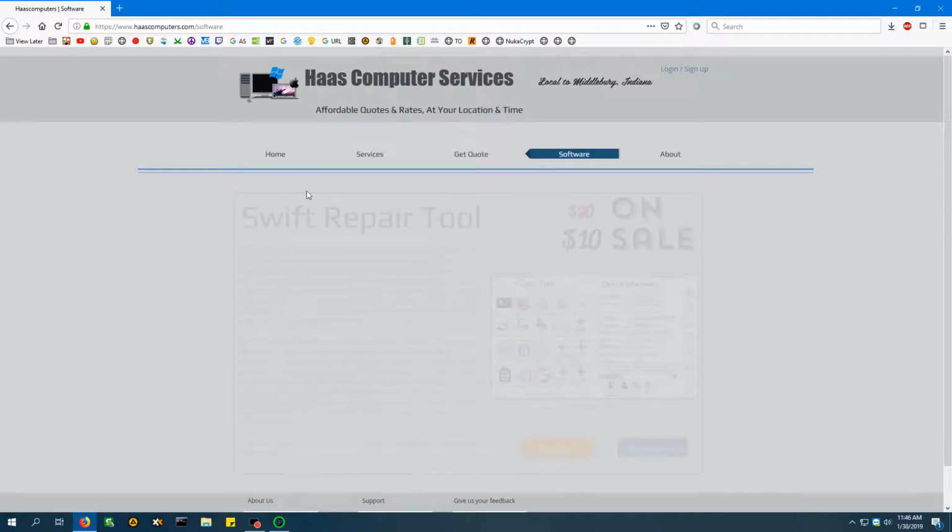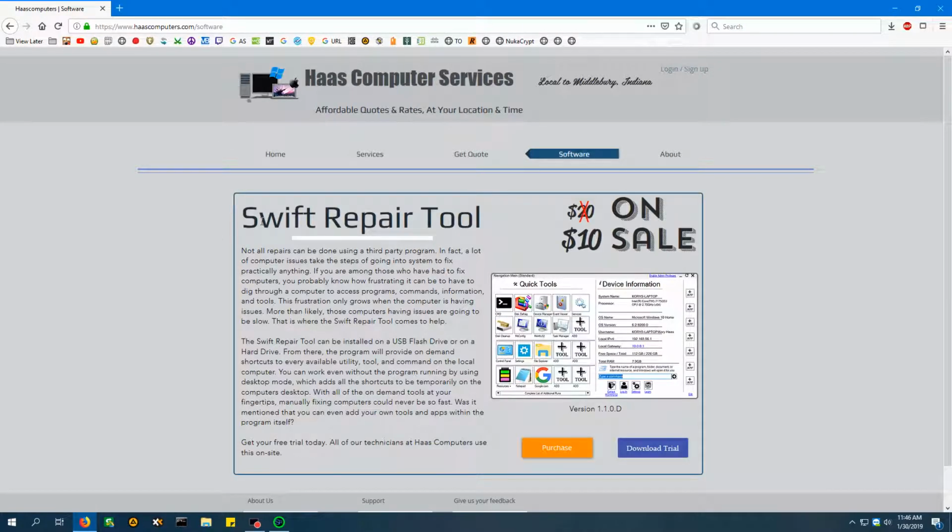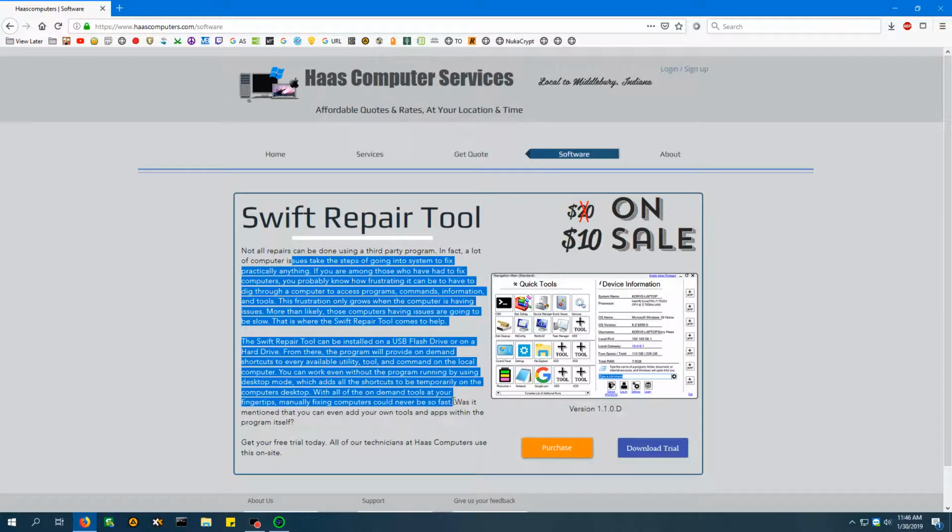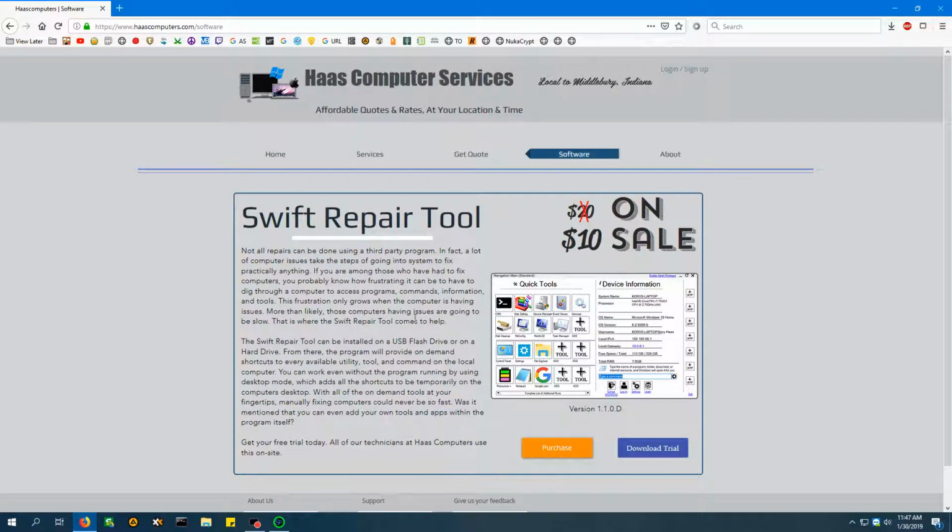Once you're there, you're going to be presented with a program called K22 Swift Repair Tool. It says it's $10, but that is only for premium and add-on features. But to repair and optimize computers both, it is free to any user. So from there, you can read this, but I'm going to show you guys all of it anyway. So go ahead and click Download Trial.